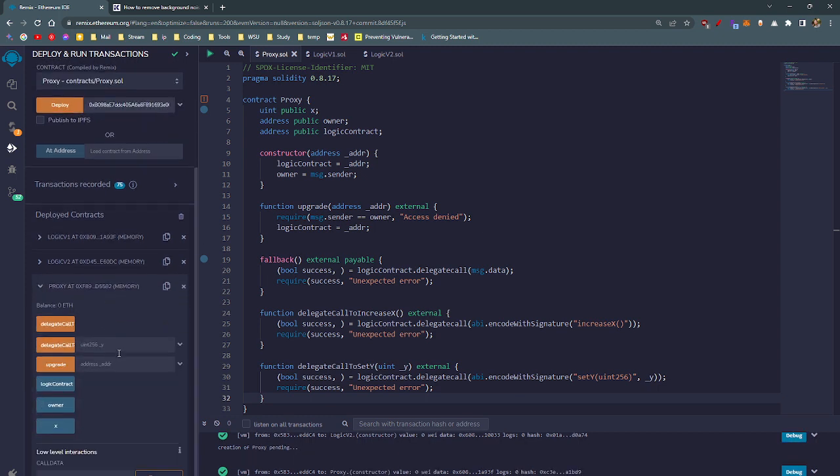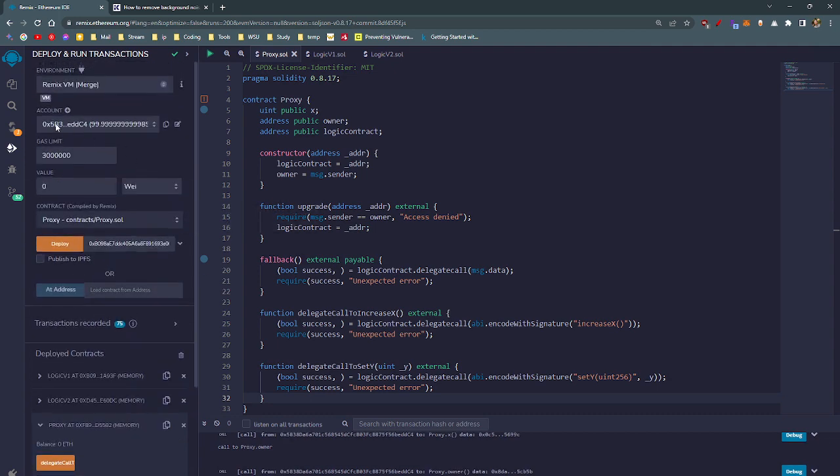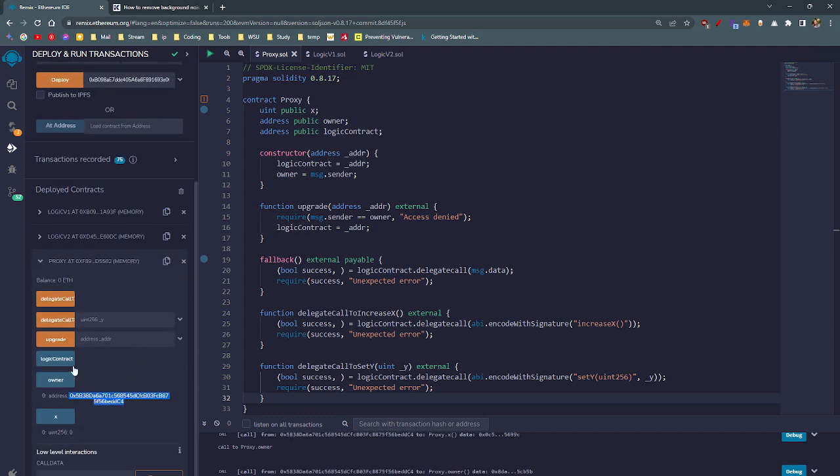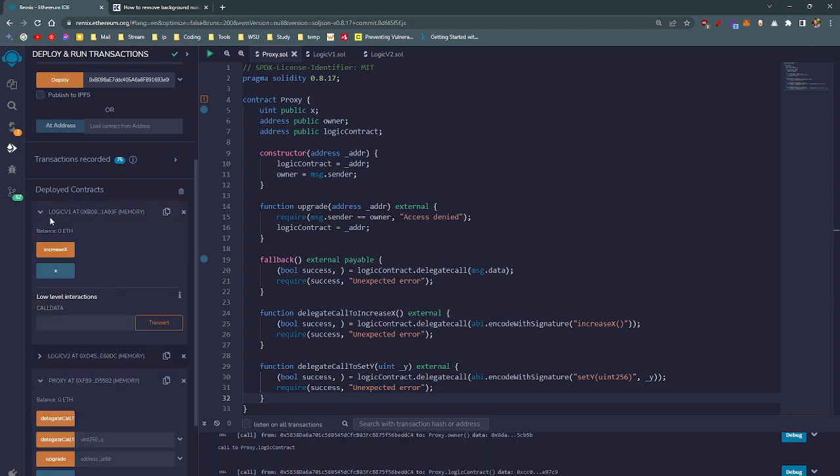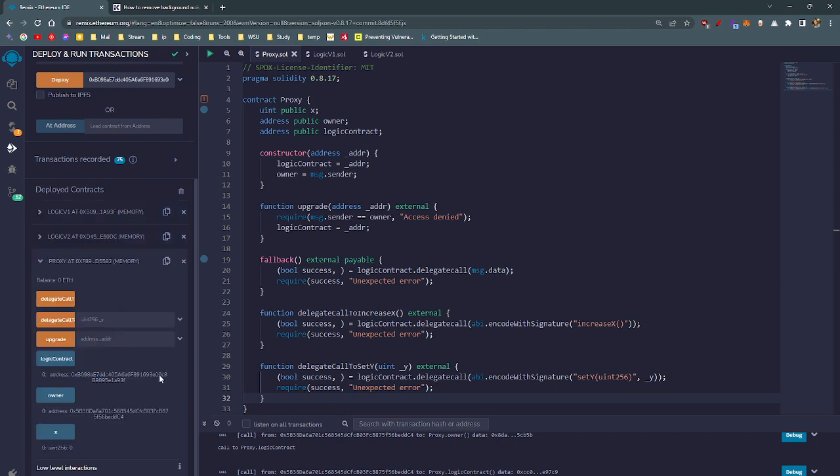So as you can see over here, the value of x is 0. The owner address is my address, that is this account's address, and the logic contract address is this address, that is this particular logic version 1's address.